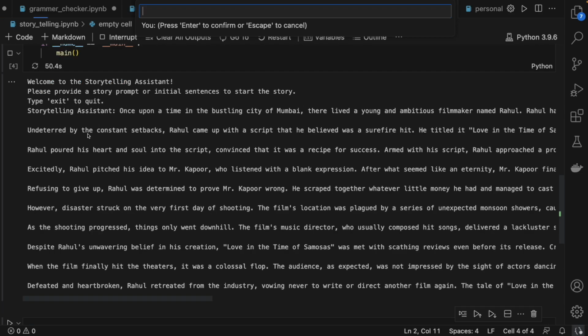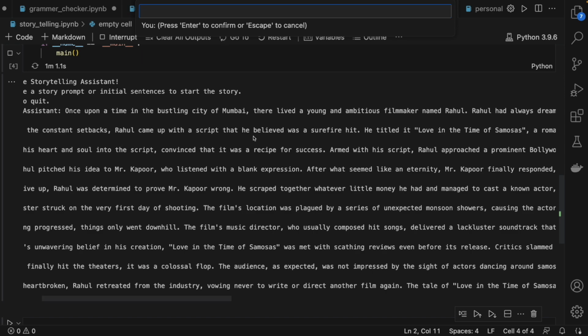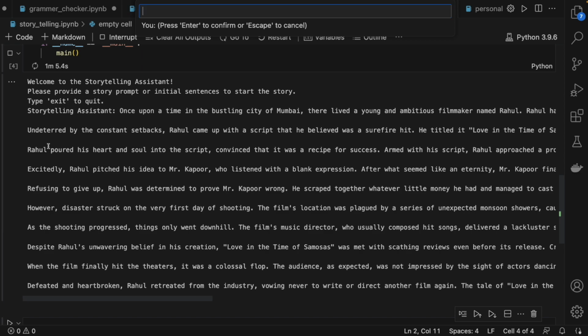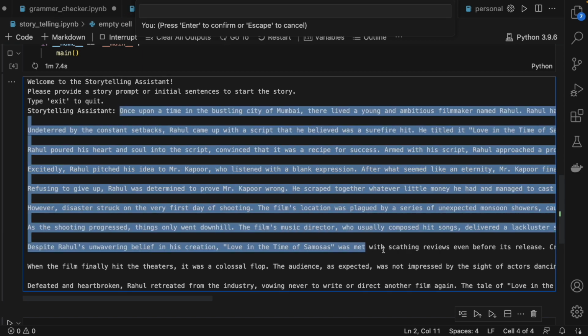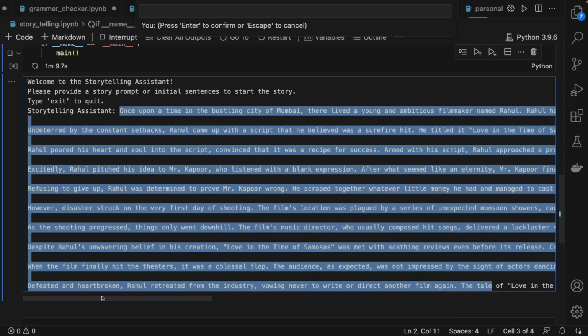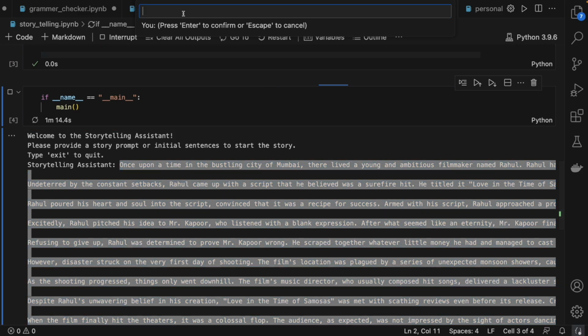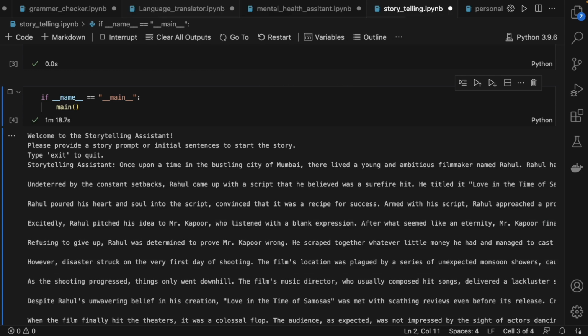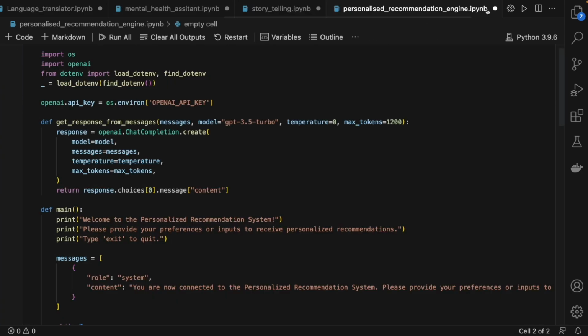Okay, so it gave the story. Storytelling assistant: once upon a time, in the bustling city of Mumbai, there lived a young ambitious filmmaker named Rahul. Rahul had these setbacks, whatever. Rahul came with a script, believed it as a sure-fire hit, and so it basically gave a Bollywood kind of story which is not going to work with the audience. So this is how you can make ChatGPT work as a storytelling application. So let's exit this.